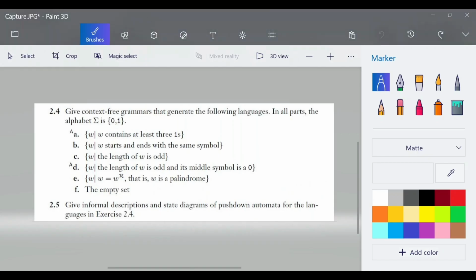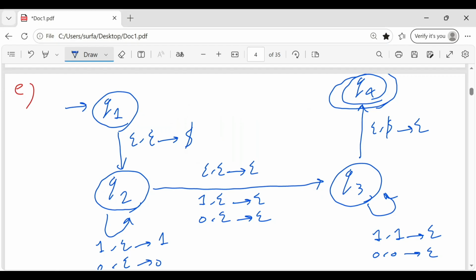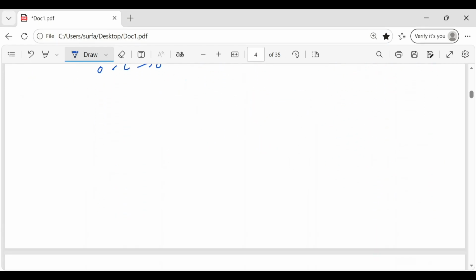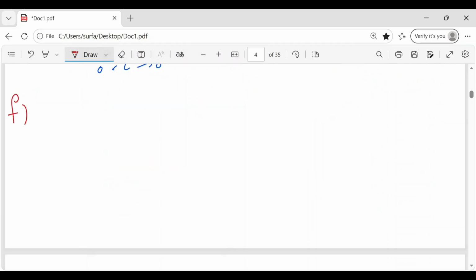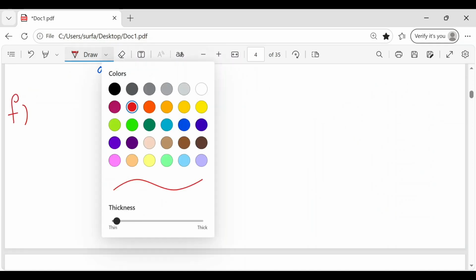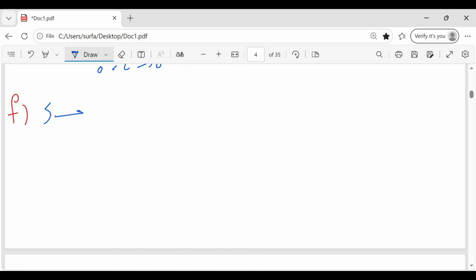And for the final part F, our language is the empty set. So for part F, as I said before, let me show you. We know that if we want to construct a CFG for this language, we can use this CFG here: S goes to S. Because here all we have are variables, we don't have any terminal to convert our variables to terminals and finally reach a string. So we can't have any acceptable strings here.